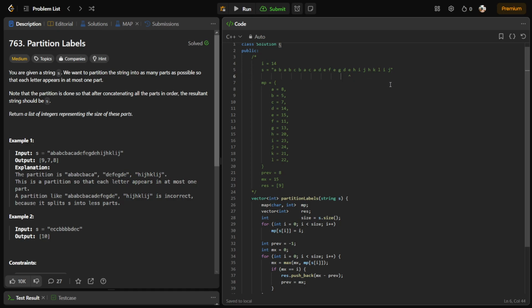We go to E. This should be 15 actually. So at 15, we reach E, right? So this means that we have reached the furthest character in the partition, which is the character E. And since we have reached it, this is a partition in itself, right? Sorry, from E to D.